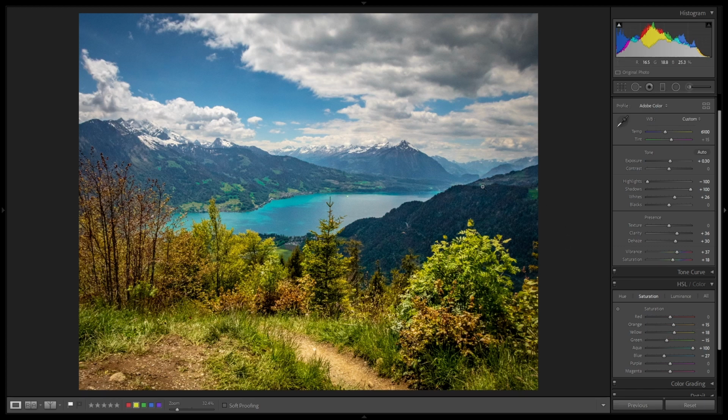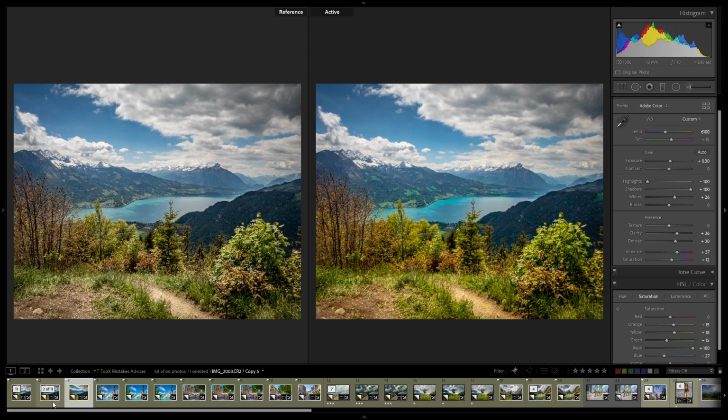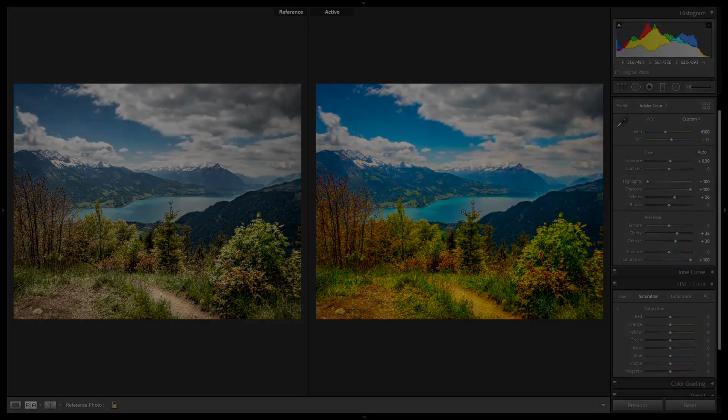Okay, so this is what we have done, and let's compare it to our original picture. You can see here maybe a bit less color, here I think it is enough, or maybe even a bit too much. And let's check how this oversaturated version looks. Okay, so this is that one, so this is definitely too much.